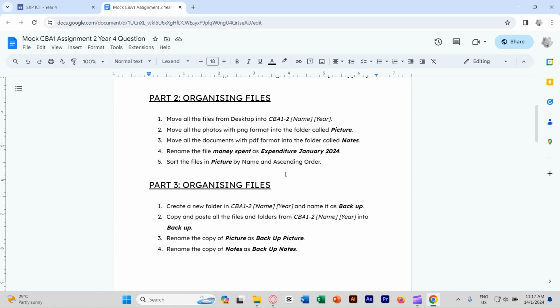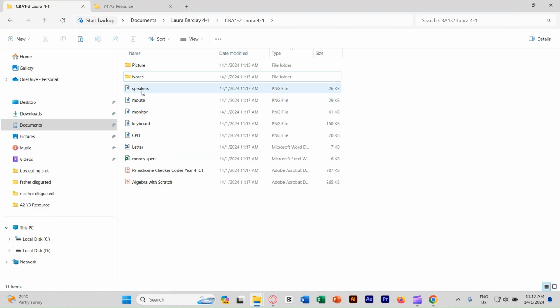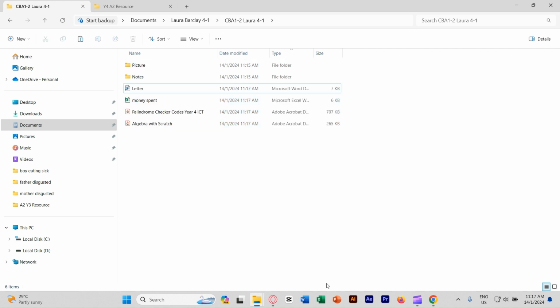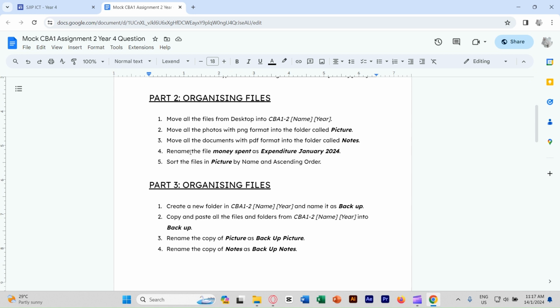Next, we move all the photos with PNG format into the folder called Picture. So I click once, press and hold Shift, and then click the last one. So select only these 5 things, then click once and drag into Picture. Now let's go to the next one.